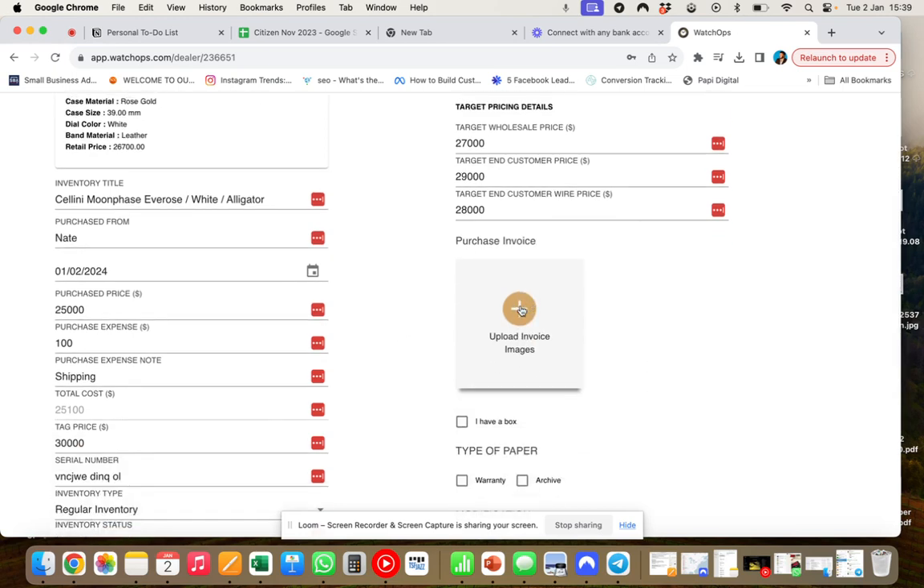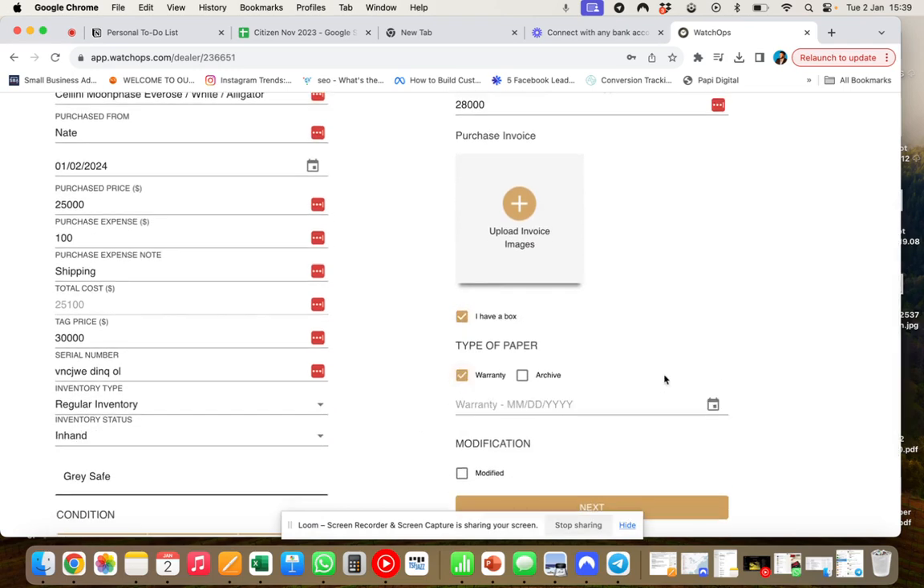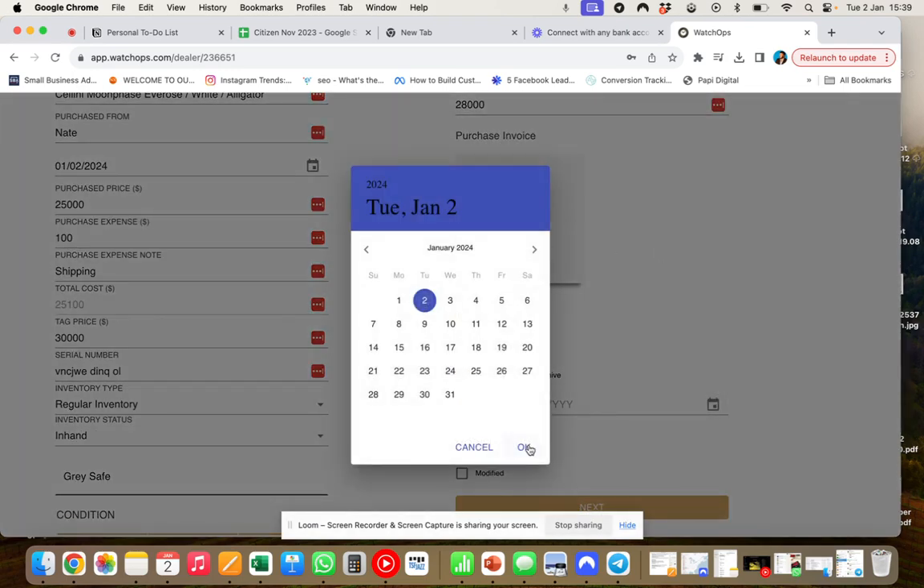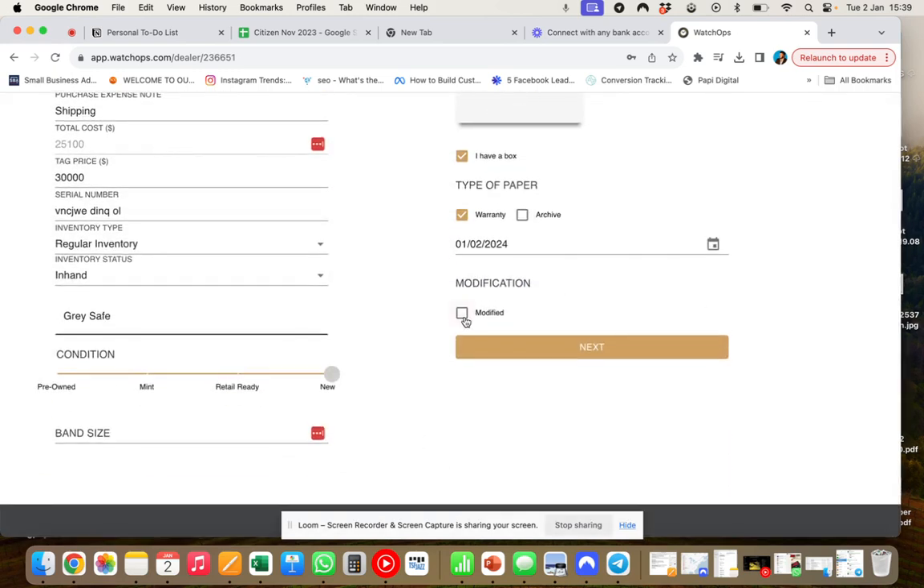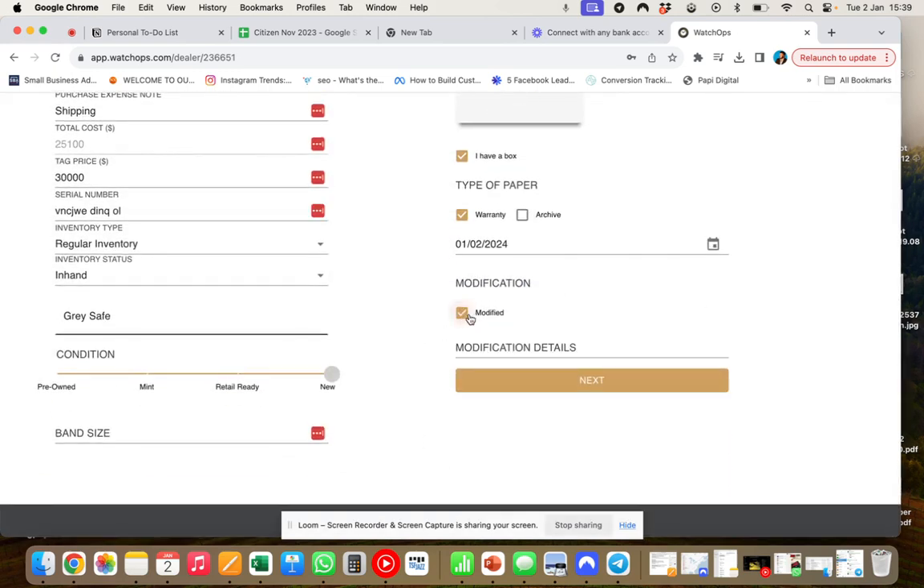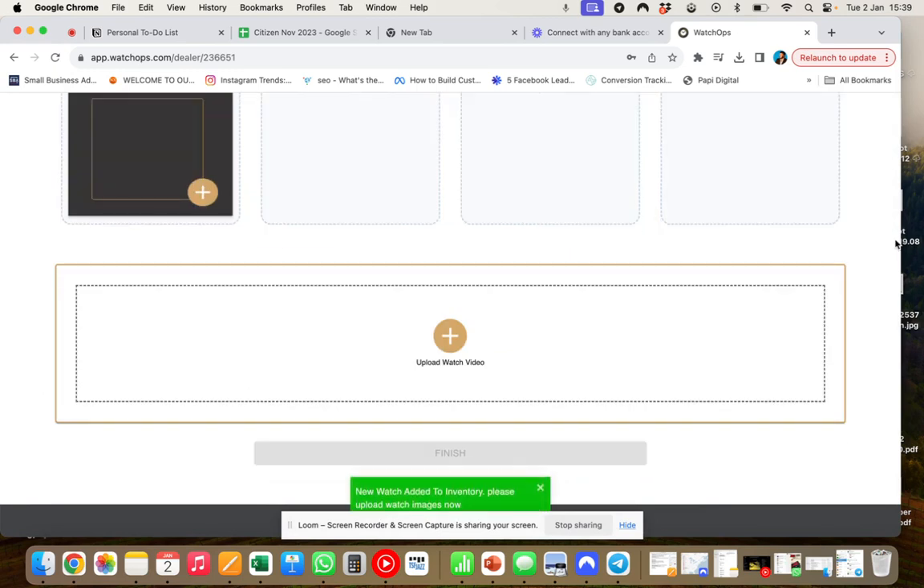If you've got an invoice associated with it, you're able to add that. If you have a box, you can say I have a box. If you have a warranty, you're able to put the warranty date in here, so you can check that as well. If it's been modified in any way, you can put that in there and add notes. If not, just hit next.